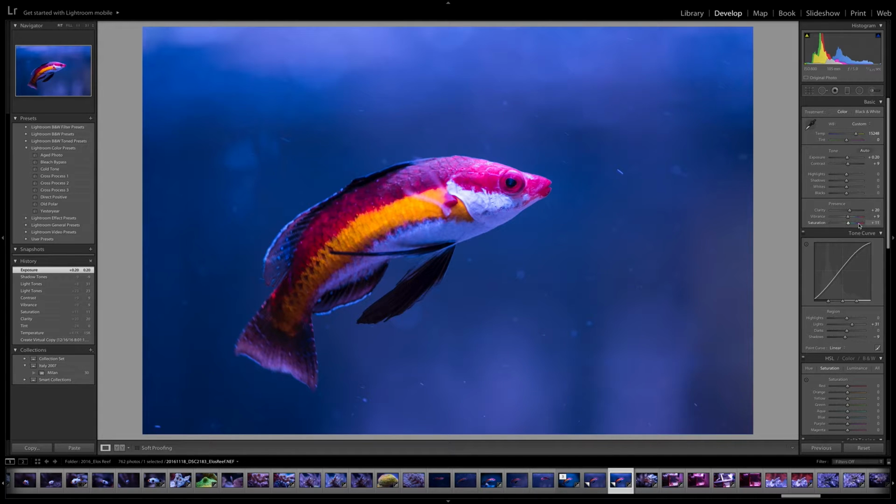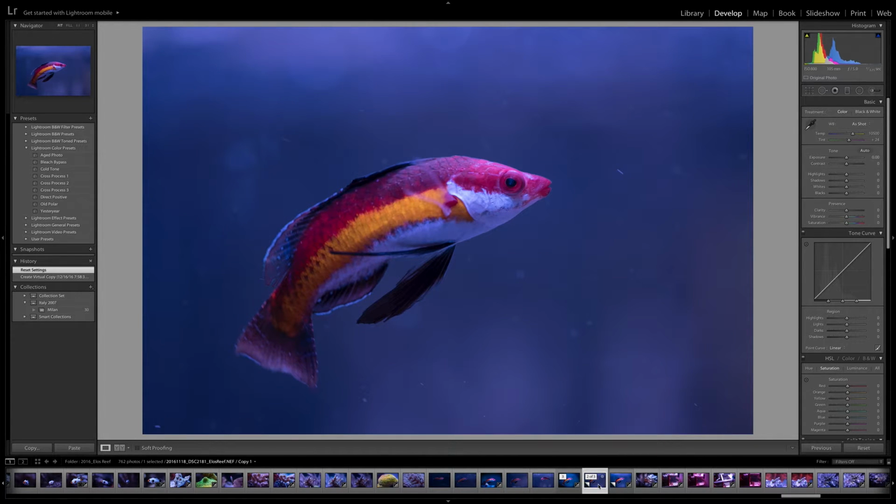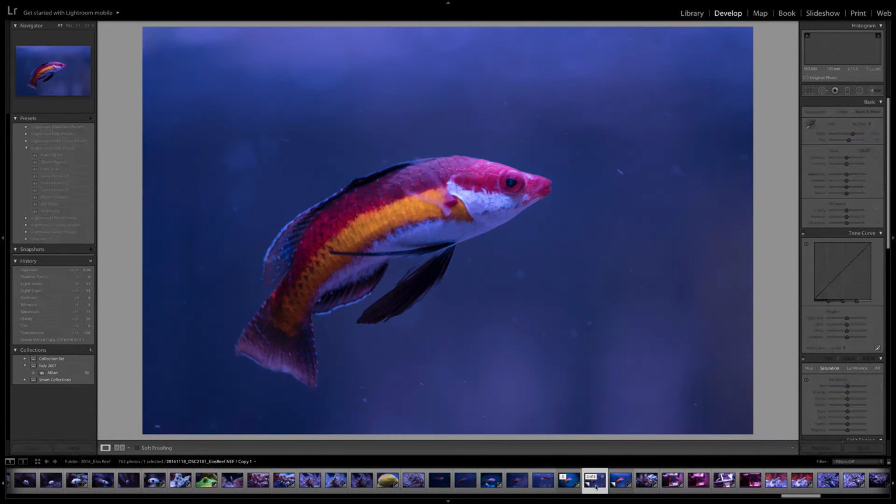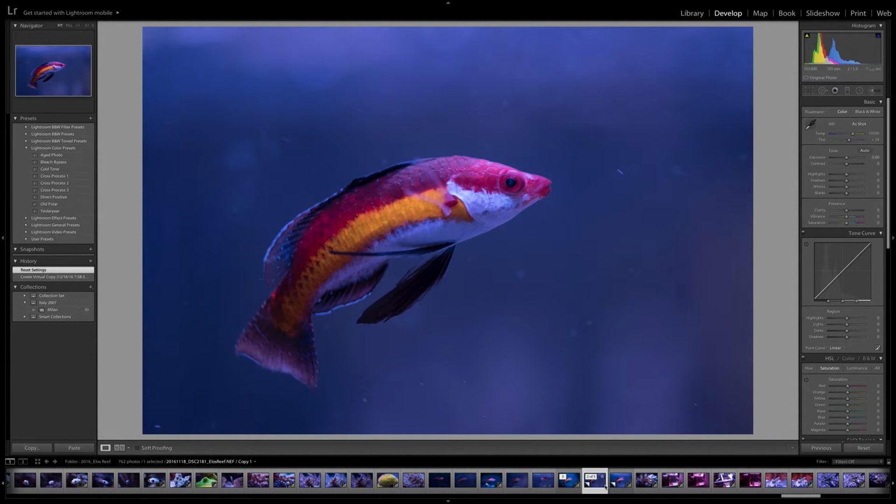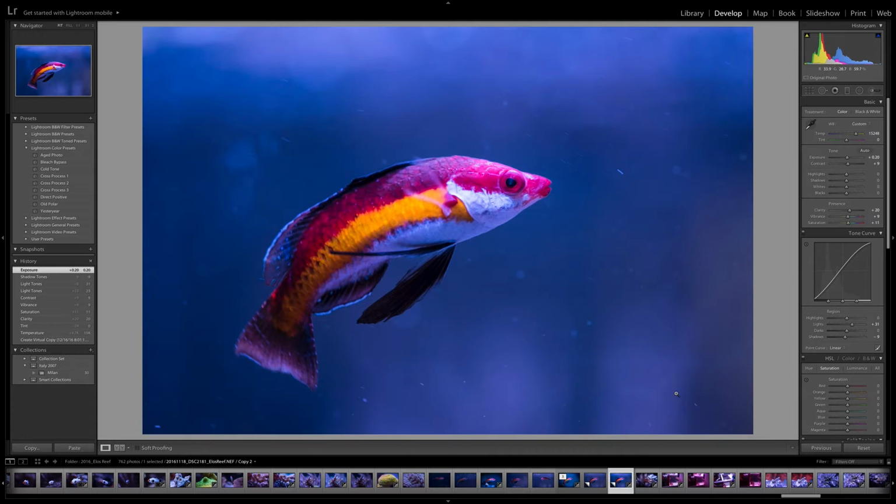All right. So let's go back here. Let's look at the original image. I come back down to the film roll down here, and I can click on that original copy, and you can see what a difference we've made already. See how dull it looked before, and this is how bright it is.